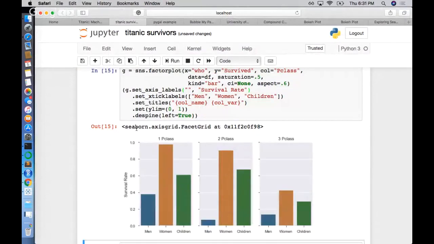Okay, first class, mostly the women and children, right? Second class, the men had very bad luck over here, right? So we're actually getting a lot of information from very few lines of code, right? Who would actually like something like this? I would like it, because it shows me a lot of information just by looking at these few graphs, right? And we're still in matplotlib, more or less, because we're in Seaborn.